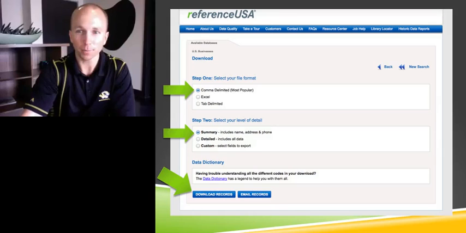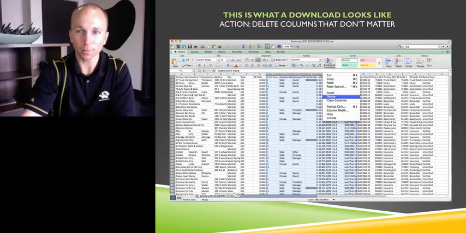The next screen shows some pre-selected items, comma delimited, which is your file format, just leave it the way it is. Summary is pre-selected, leave that the way it is, and then click Download Records. So the only action item on this page, all you have to do is simply click Download Records because these two items are already pre-selected. So now you're going to download the records, and it will download into a file that looks like this.